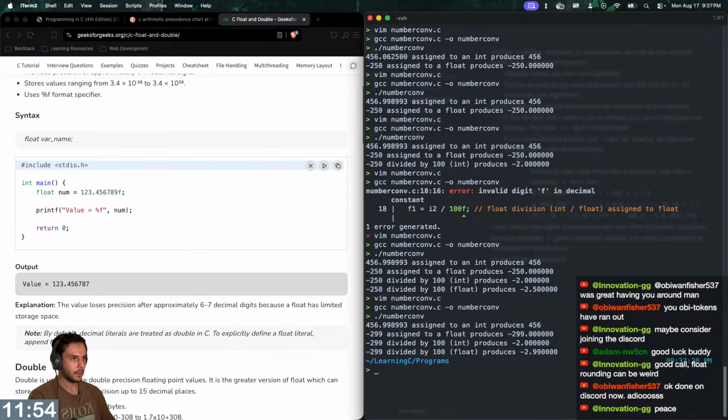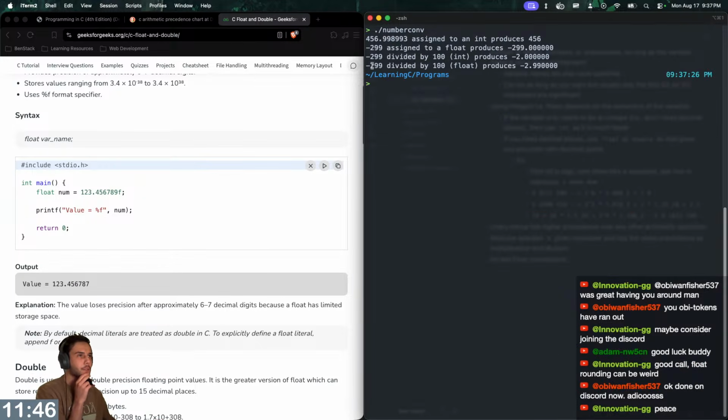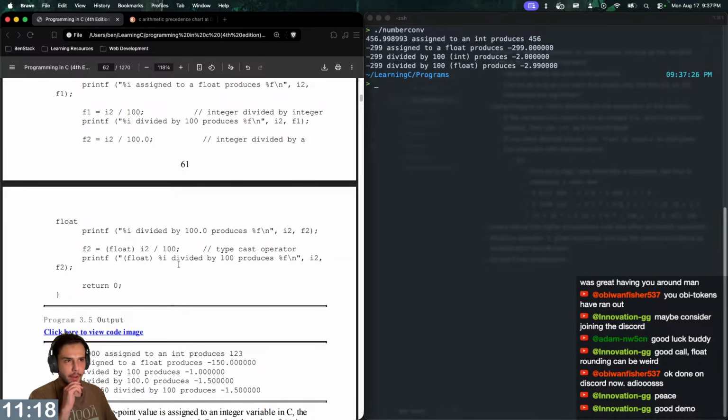Let me rerun that and bring this up to the top. So you can see that negative 299 divided by 100 as a float produces negative 2.99. Negative 299 divided by 100 as an integer still produces negative 2. So that's the chunking off behavior shown, in the sense that the decimal for integer divisions just gets cut off no matter how big it is. So it's like a floor operation. Good demo? Yeah. Thank you. I appreciate that.